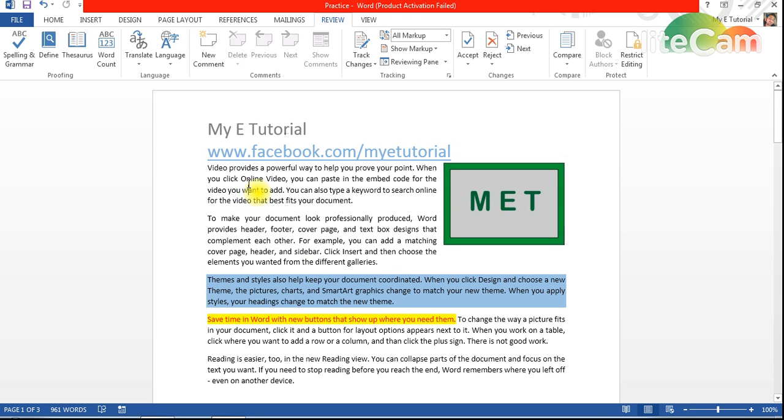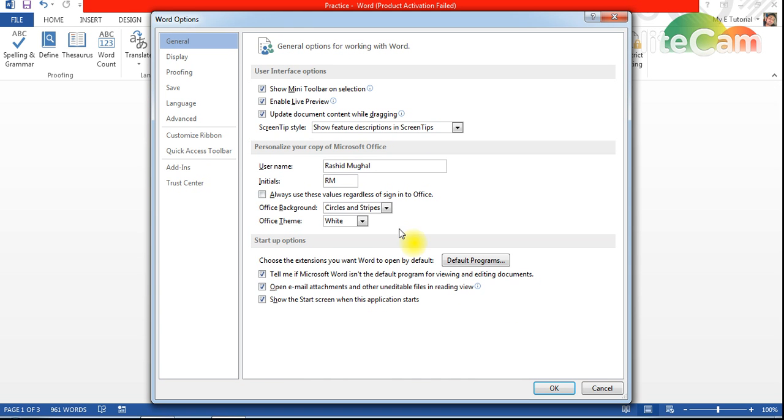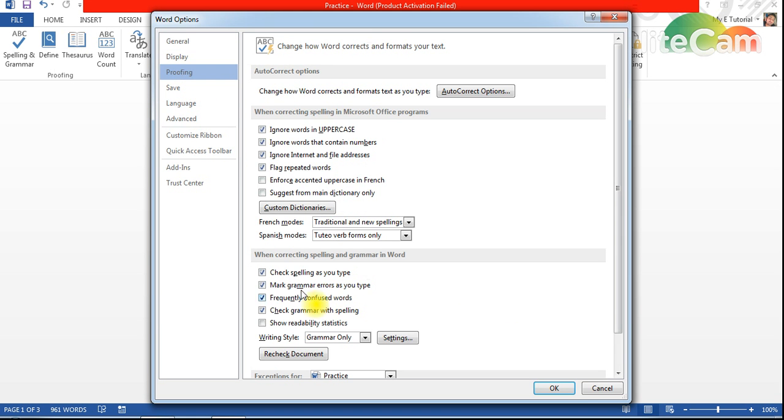And another thing, that is File, Options, Proofing, right? From here you can customize your settings regarding the grammar and spelling check. For example, that is "Check spelling as you type", right? So I have checked it.